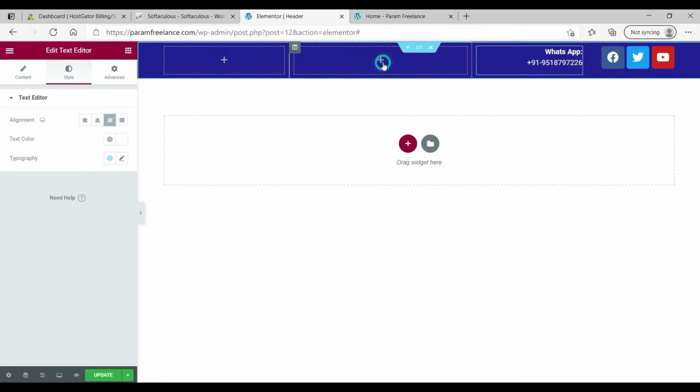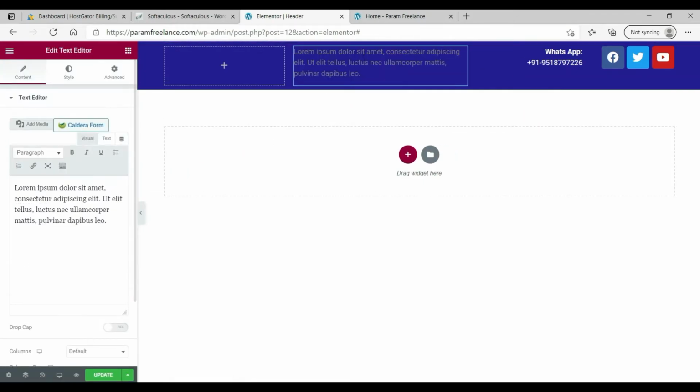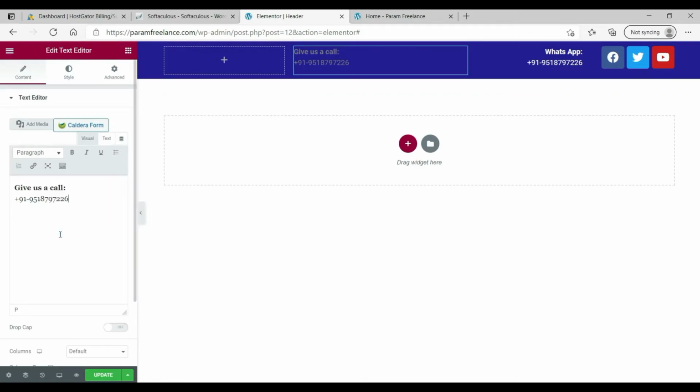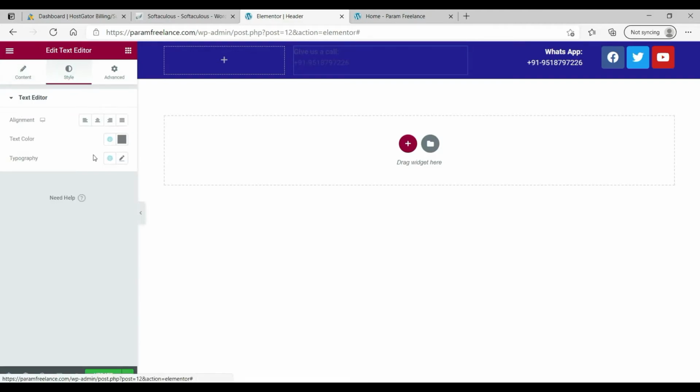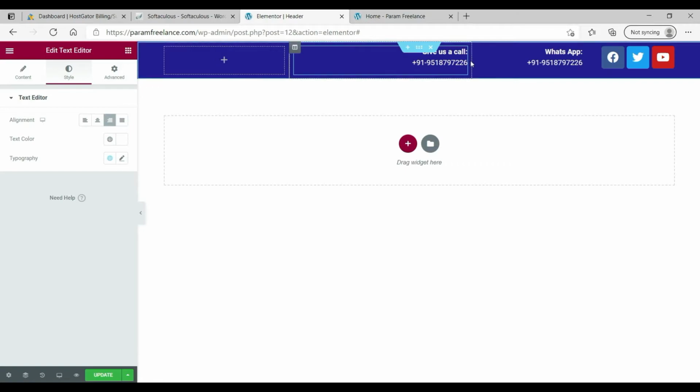Now in this section also I need text, so I am going to click on plus sign, then text editor, and drag it and drop it here. In this section I need this give us call, the same number will be there. Let me align it to right and change the color to white. Just remember the 6F is the color. Okay, let me make it small. Okay, so this is how it's looking right now.